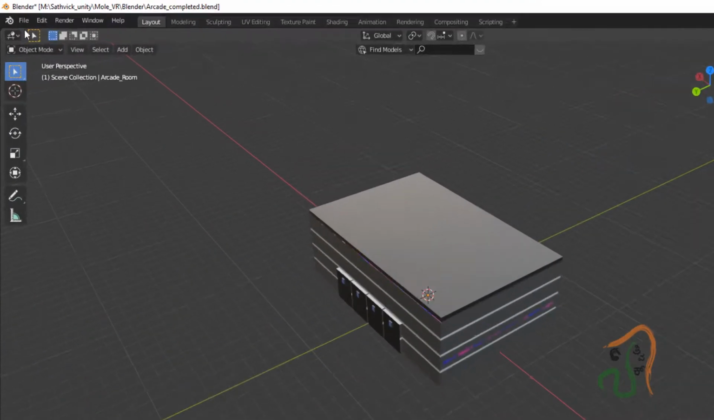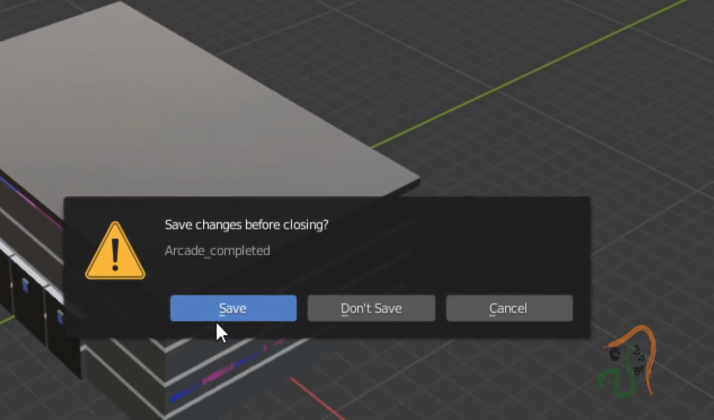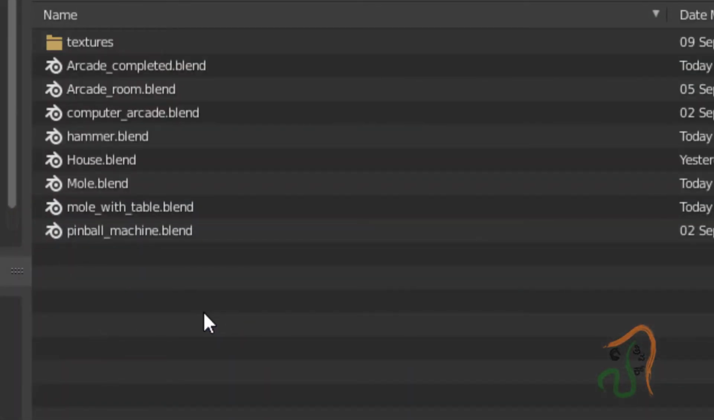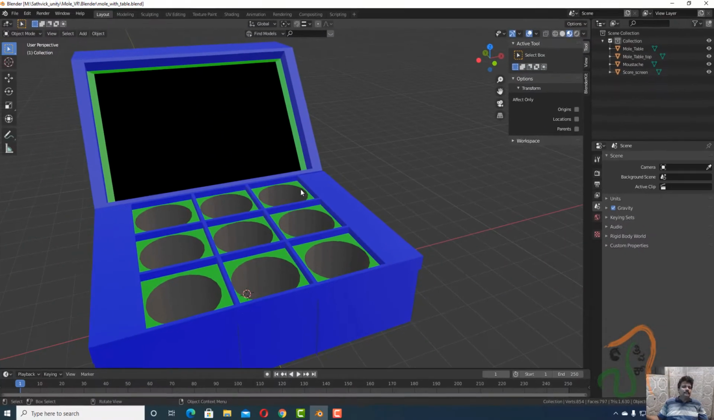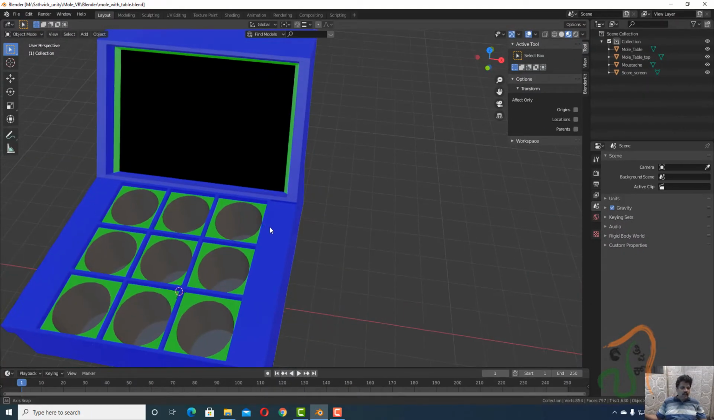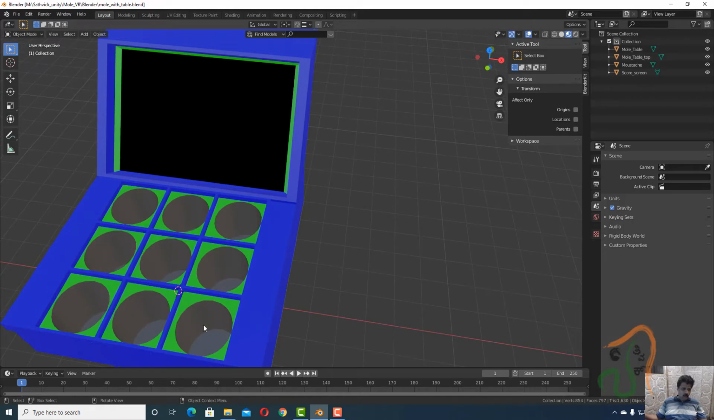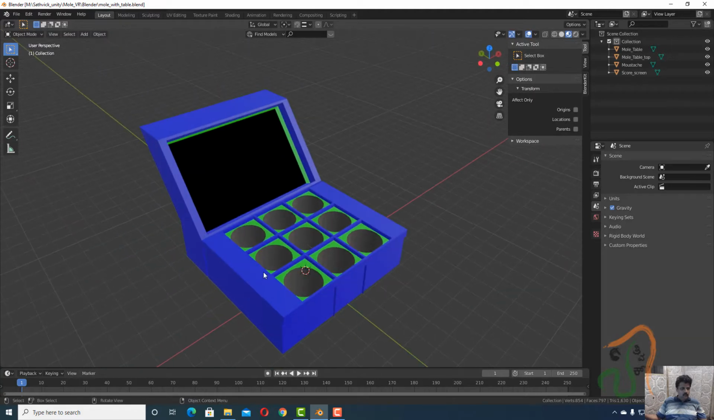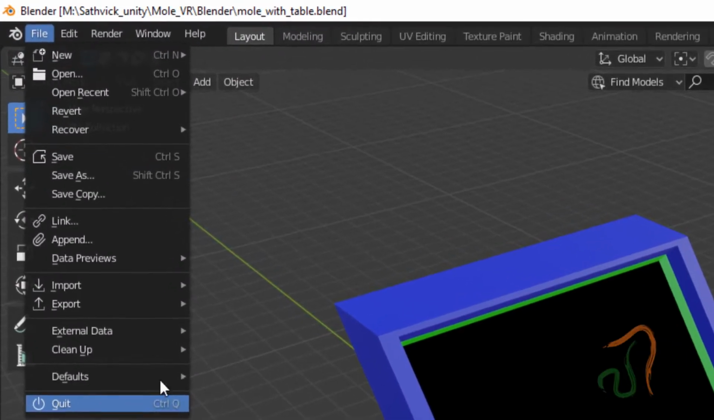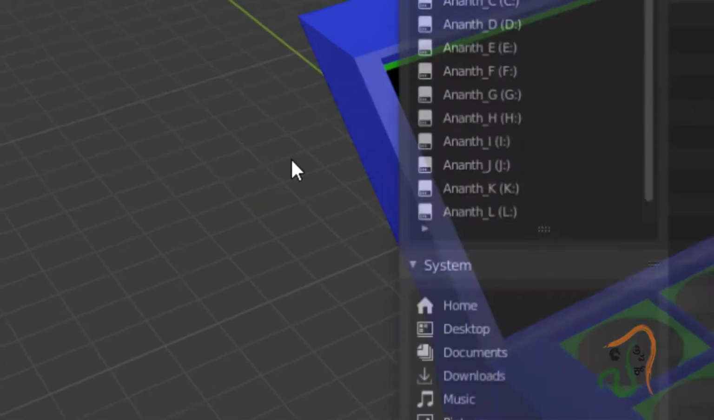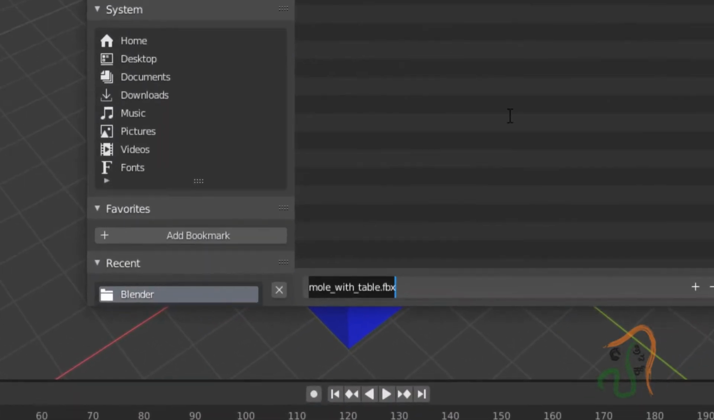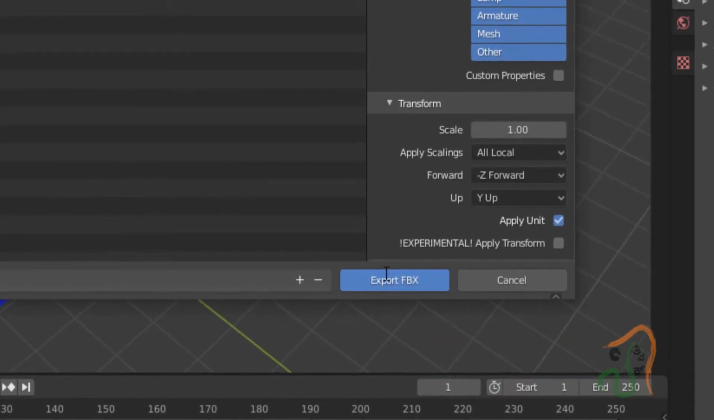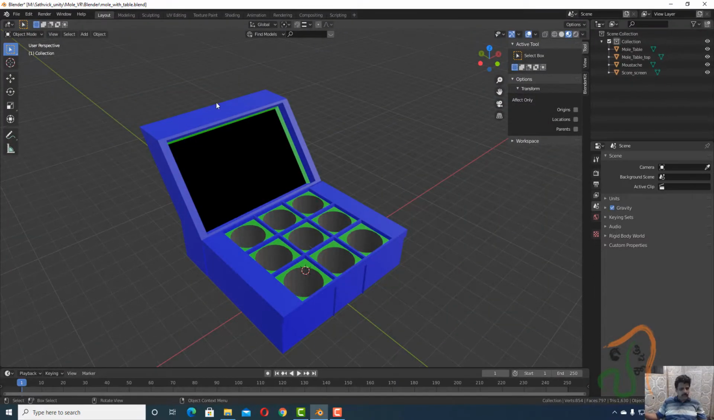After this, let us open the second file that we require. If required, save this. Now select the mole table, and see that you have deleted all the moles. We want only the table. Now go to File, choose Export, Export FBX, give it the name mole_table, and click export. So we have exported this.